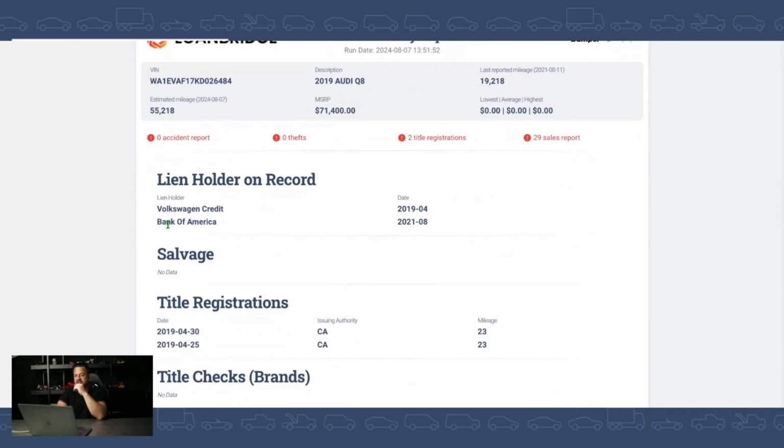I actually just purchased this vehicle from Bank of America. So as you can see right here, all that matched up. The original lien holder was Volkswagen Credit. This is something great that you can pull right before you're going to repo a vehicle just to make sure that you still are the lien holder on that car.